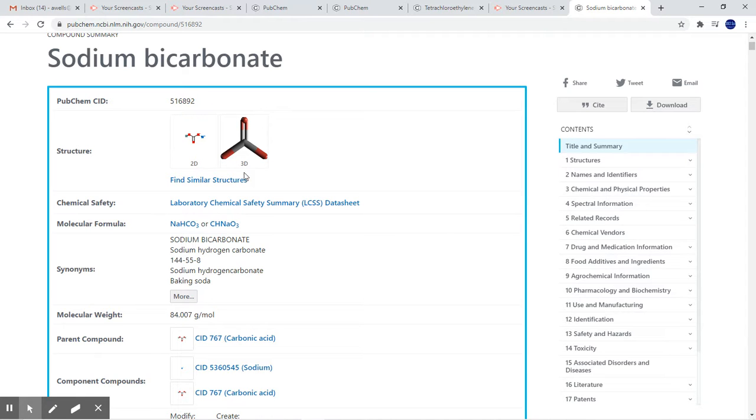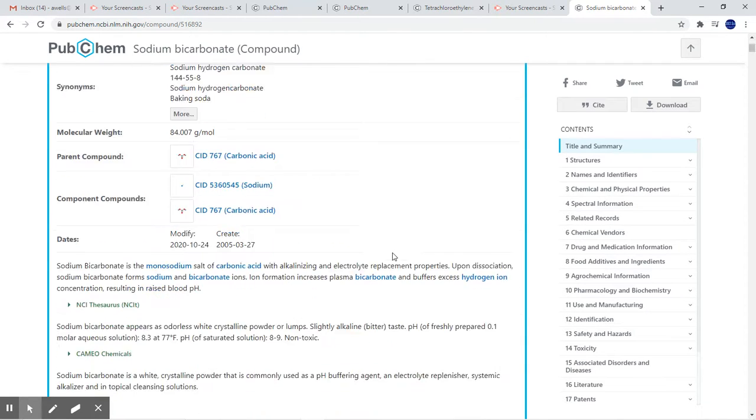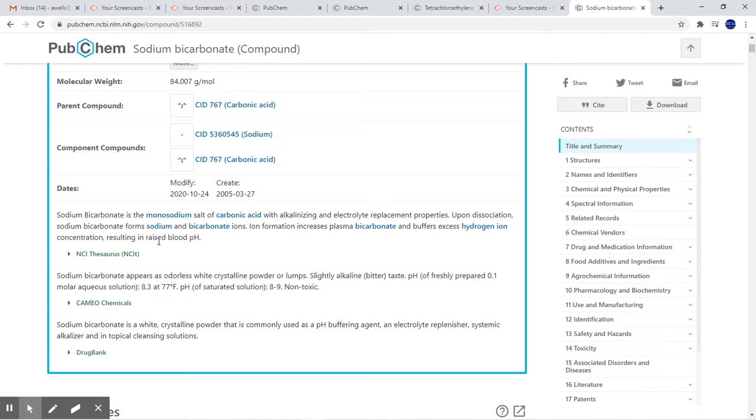We see the chemical structure, the arrangement of the atoms that make up baking soda. We see the molecular formula, which is what we often use this for in the Room 2003 science classes. Again, we see the chemical name followed by synonyms. There's our baking soda. And right at the bottom, we jump into information. So lots of information just on the first screen.